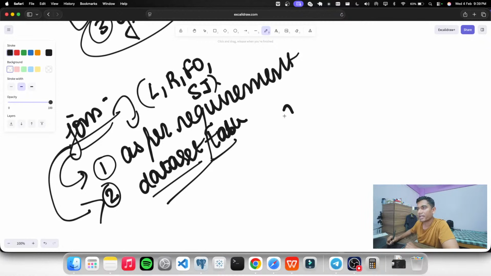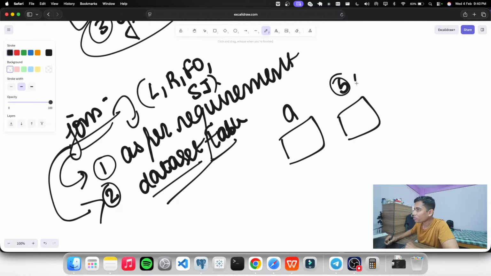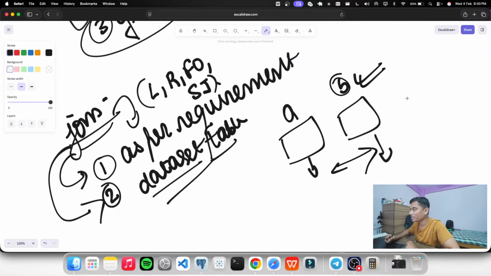Suppose table A has some data, and table B has some data. You want all the data from table B and some data from table A. Okay, so their joins will be different. Like this kind of scenario.